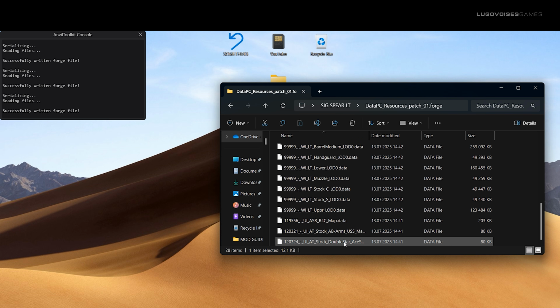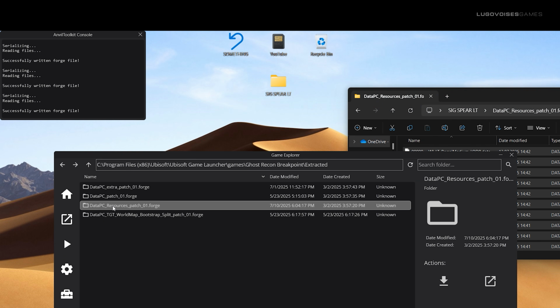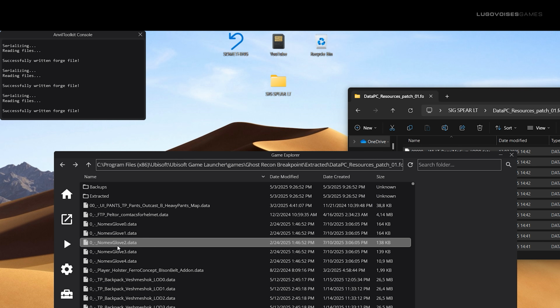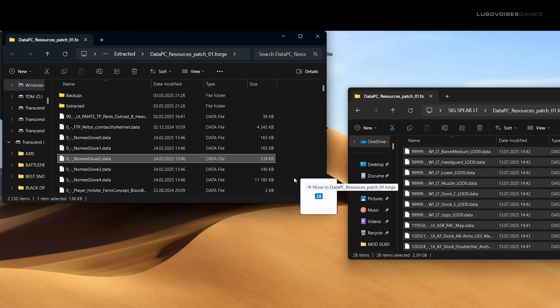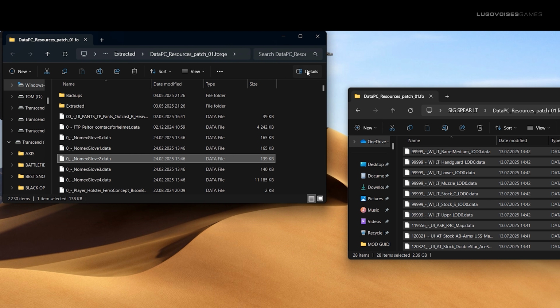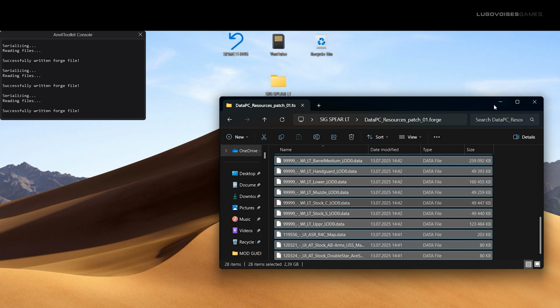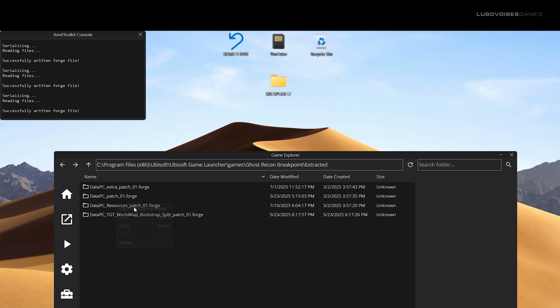As always, I'll start with the DataPC resources patch 01. Here everything is simple. Copy all these files and place the folder with the same name in Unreal Toolkit. Here everything is as usual. Copy, replace the files in the destination and click Repack against DataPC Resources Patch 01. Let's wait until the process is ready. Great, the first step is done.